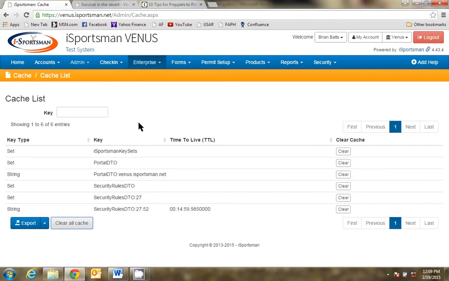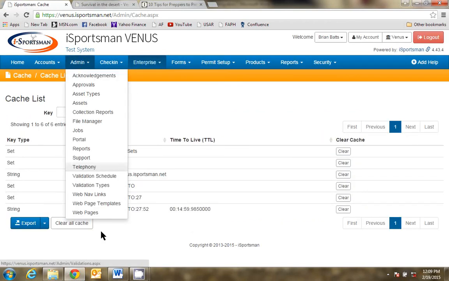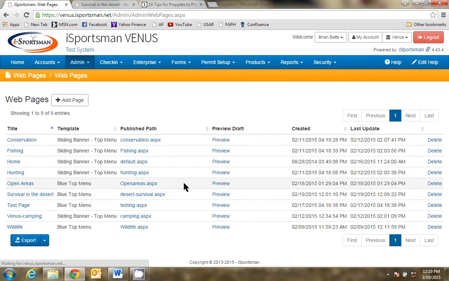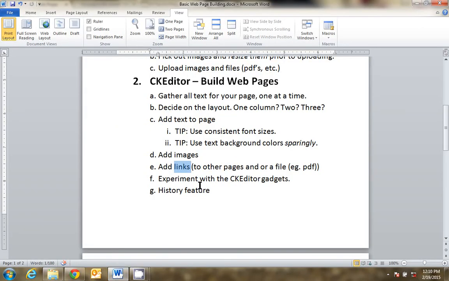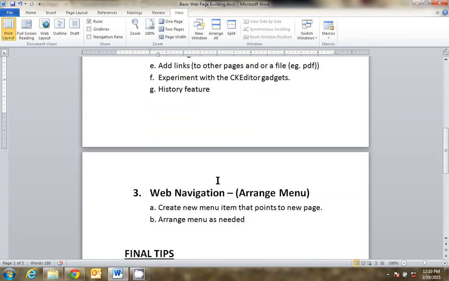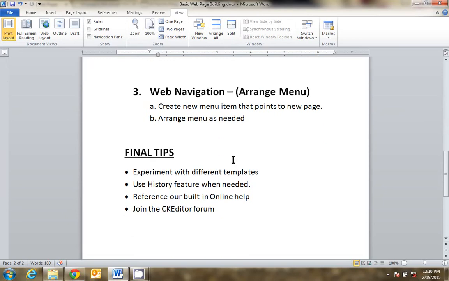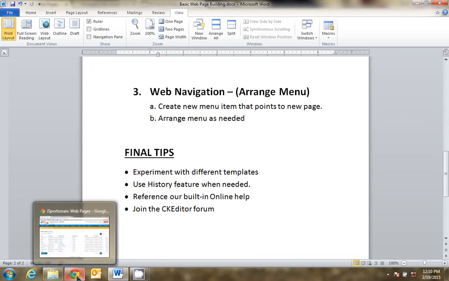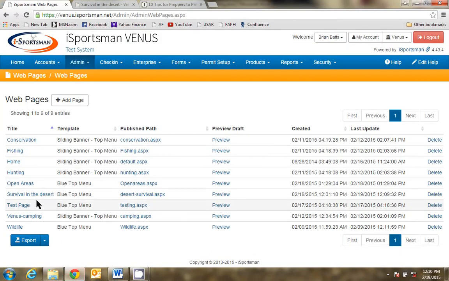So just know that when you're playing with your pages and you're just experimenting, don't be afraid. You can always revert back to a previous version. Okay. All right. Let's see. Also, the history feature, I just showed that to you. All right. So we've created a web page. We've added images and links and so forth. I showed you the history. And just know this. All right, let's go back to our test page.